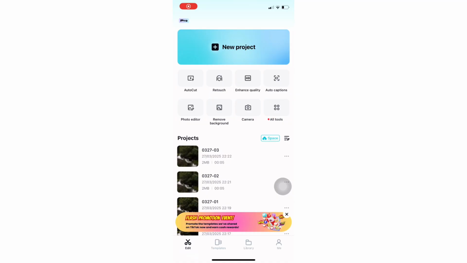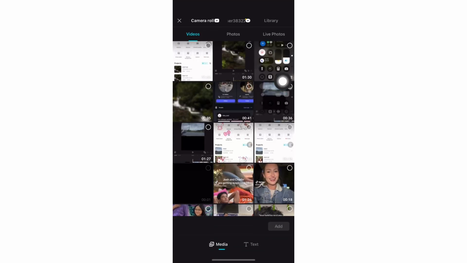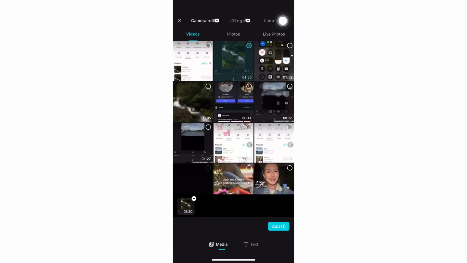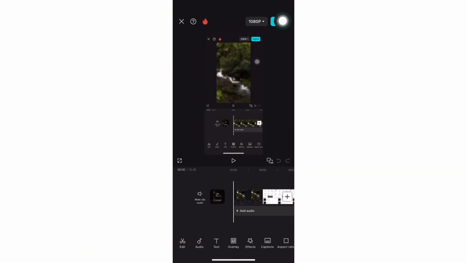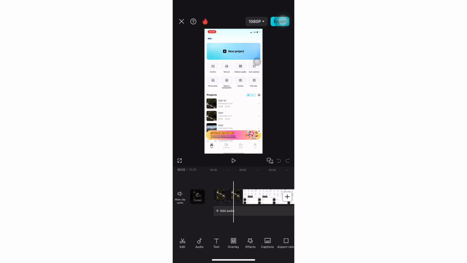Let's get started. First, open CapCut on your mobile device and create a new project. To do this, tap New Project and select the video clip you want to work with. Once the video is in the timeline, tap on it to open the editing options.